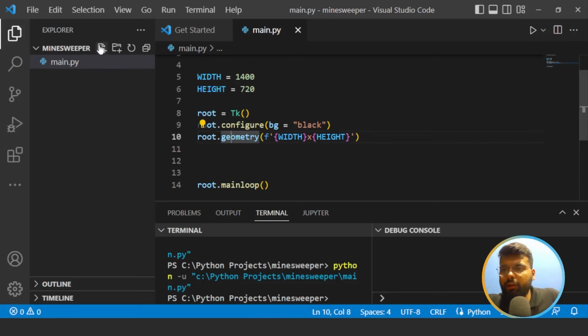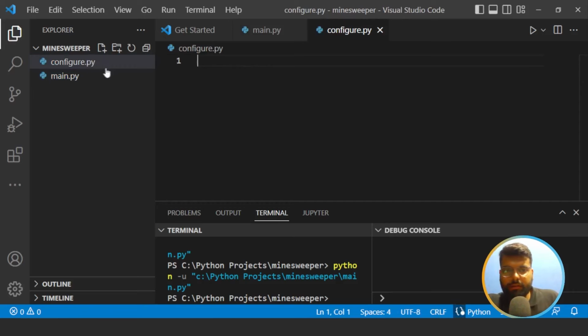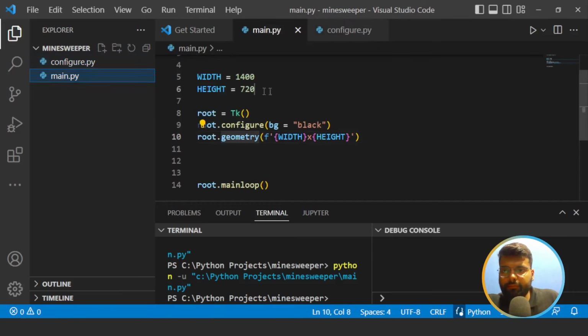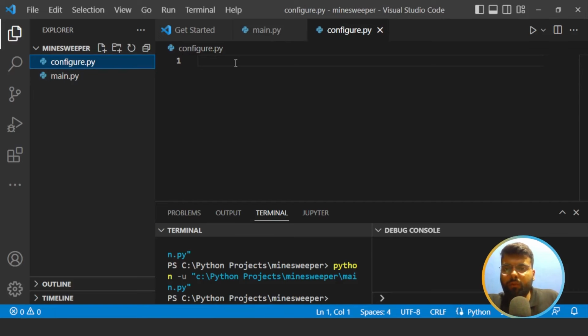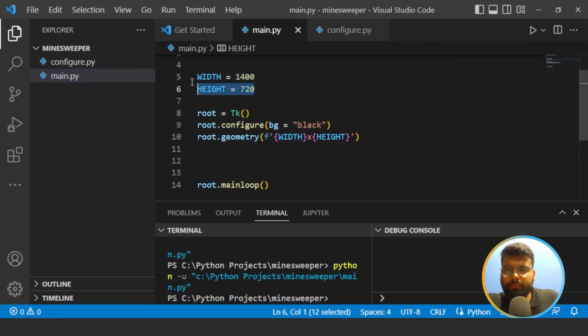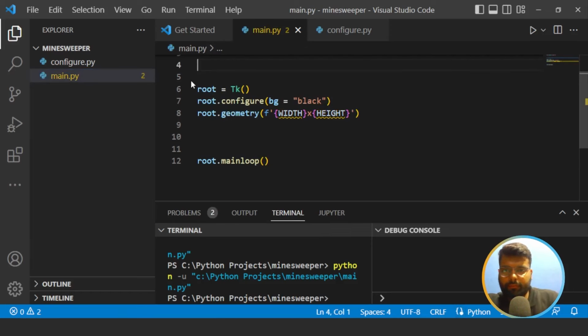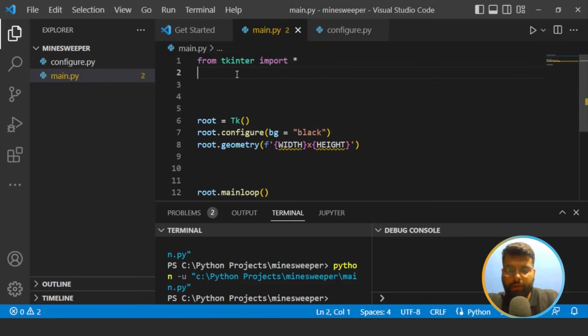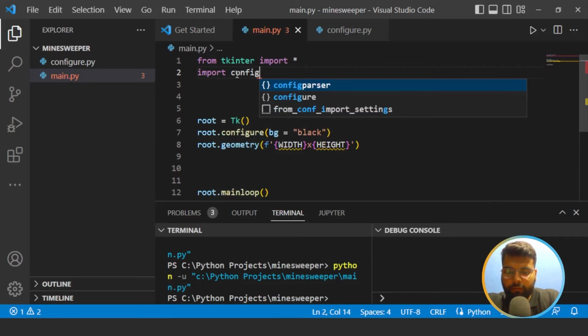We can add a new file and name it configure.py, and inside that we will paste these diameters, and we will import this file. That would be import configure.